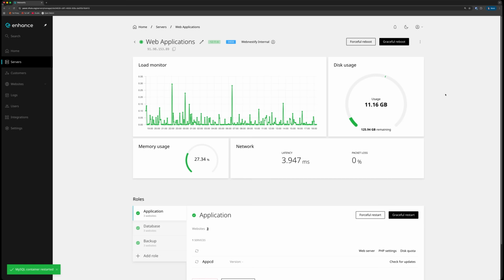All right, so now let's move on to how we can make our object cache Redis application more secure.